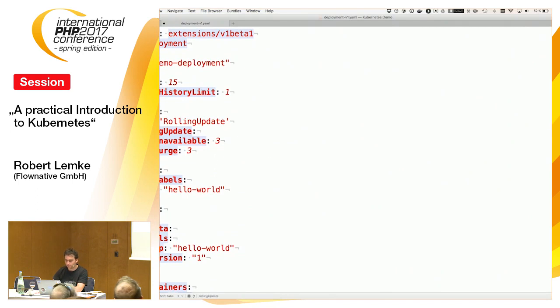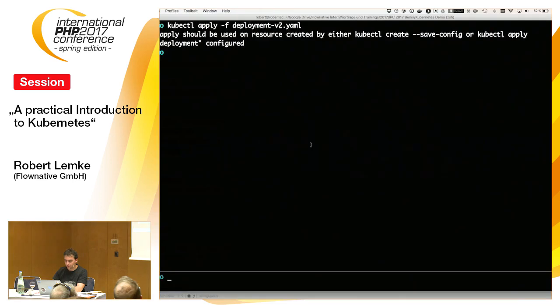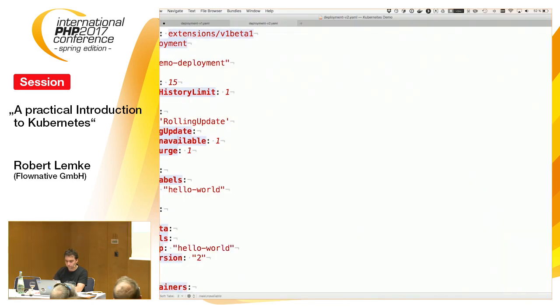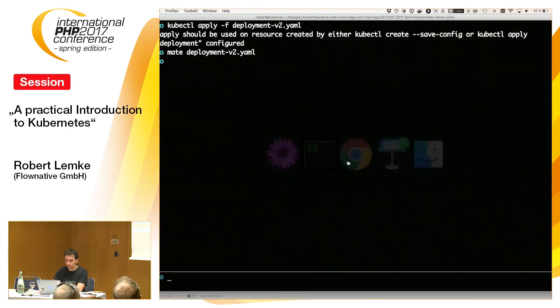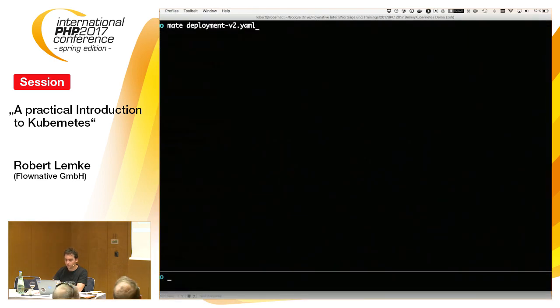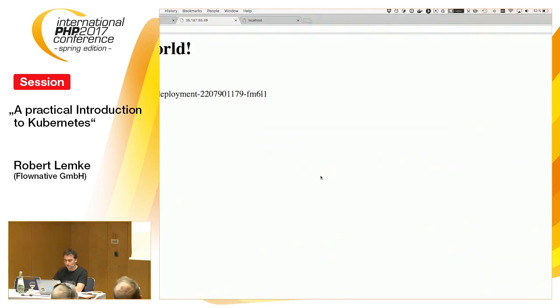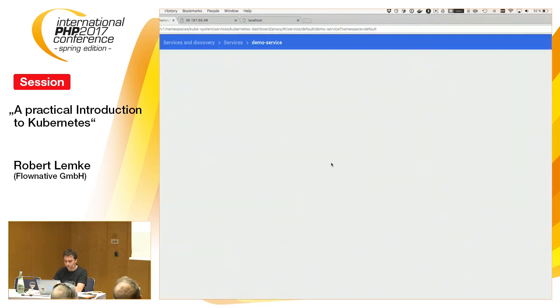I need to do that for the version 2 as well. So don't mess the files before the demo. So now it should go, and it's very fast.